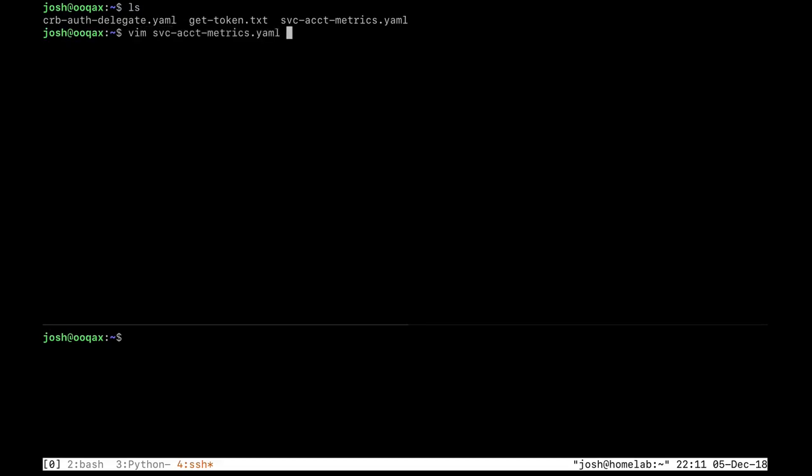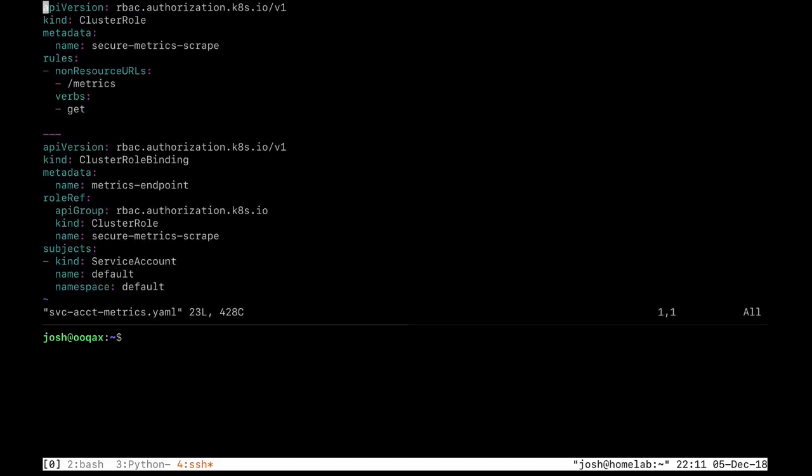So if I go into this service account metrics YAML file, it's a little bit more complicated, but still not too bad. Basically, we're going to create a cluster role, which I'm calling secure-metrics-scrape. It's going to have a rule for non-resource URLs, which is the /metrics endpoint in this case. And it's also going to provide me the get ability. So I'm going to ensure that anybody who's bound to this has access to get this metrics URL.